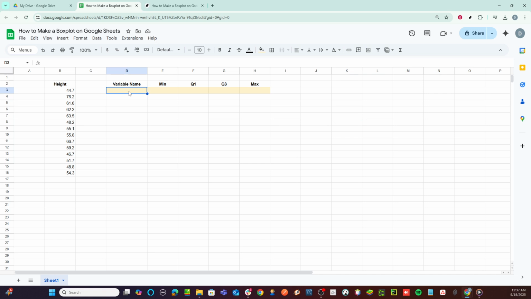In the cell next to it, cell E3, type the formula =MIN(B3:B16). This formula calculates the minimum value within the range, which helps in identifying the smallest data point in your dataset. After you've typed this formula, just hit the Enter key to see the result. Following this, we'll move to another critical part of the box plot, the quartiles.